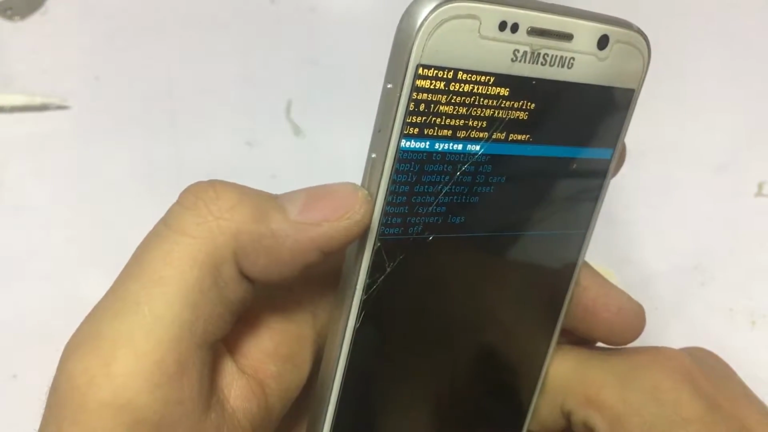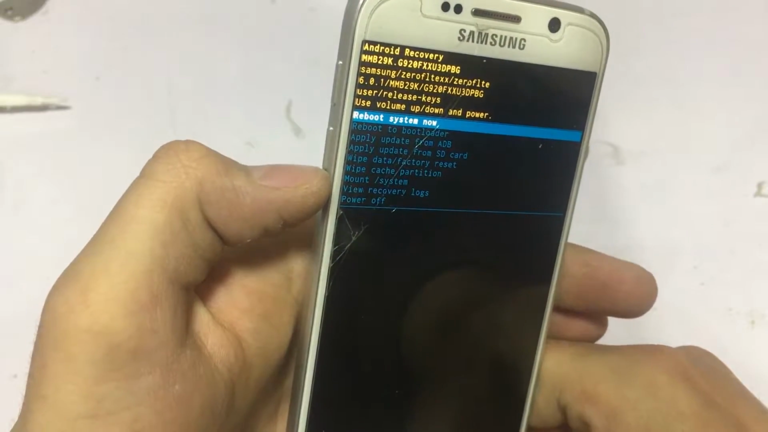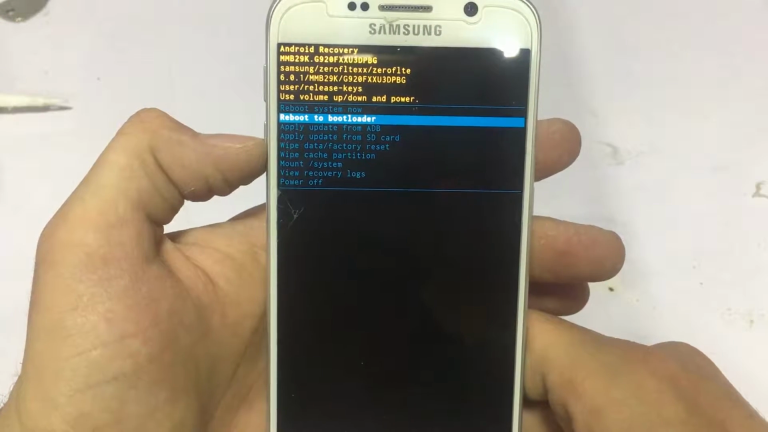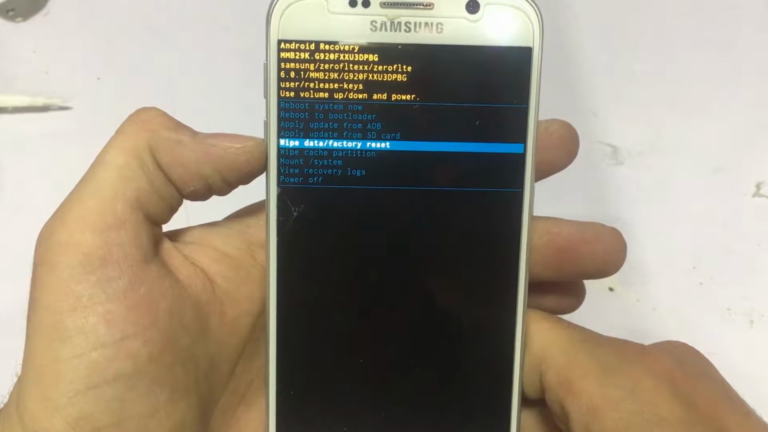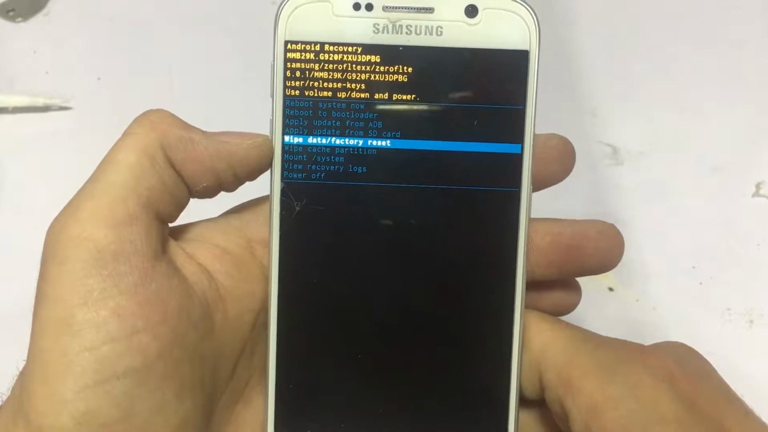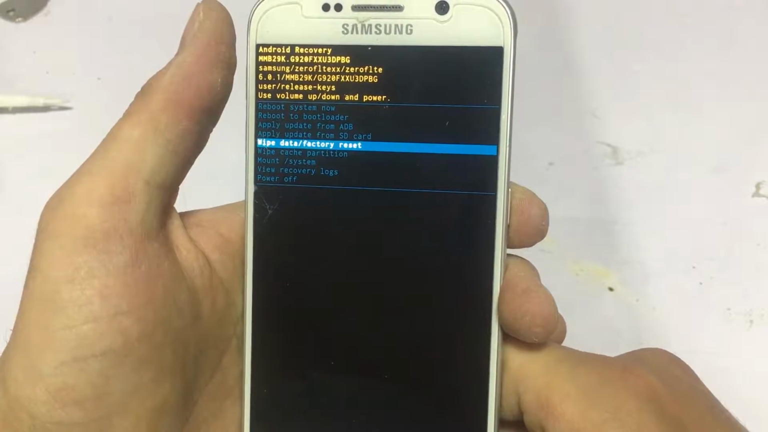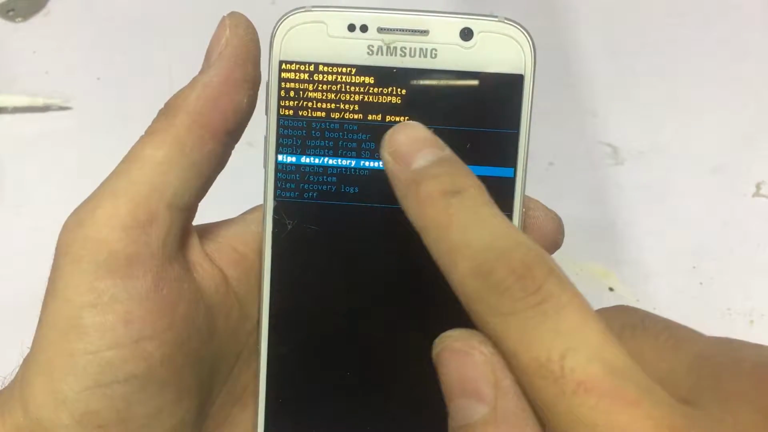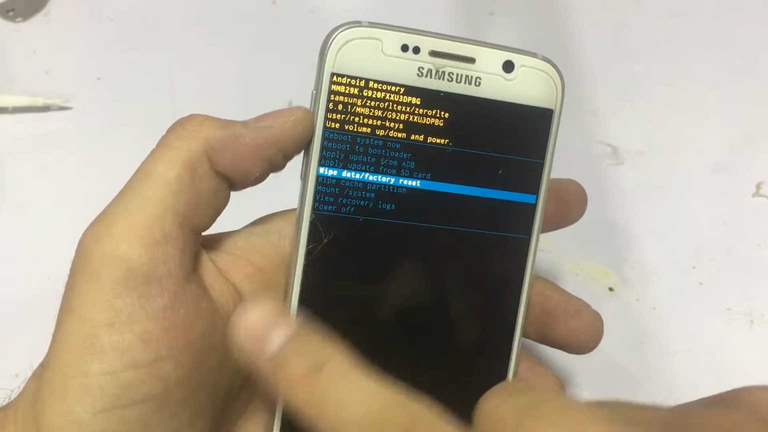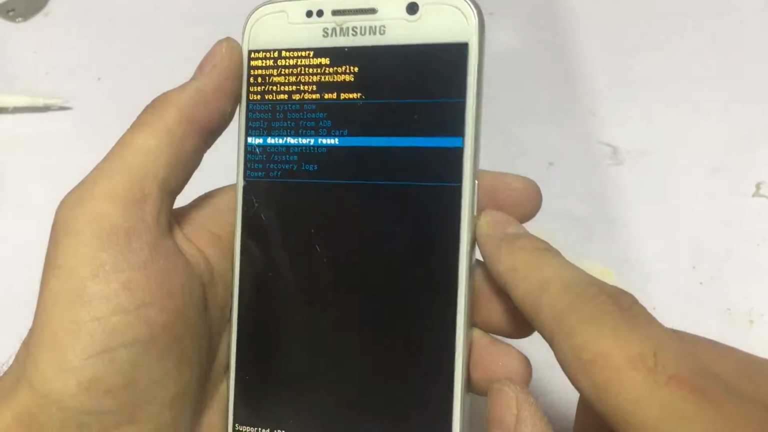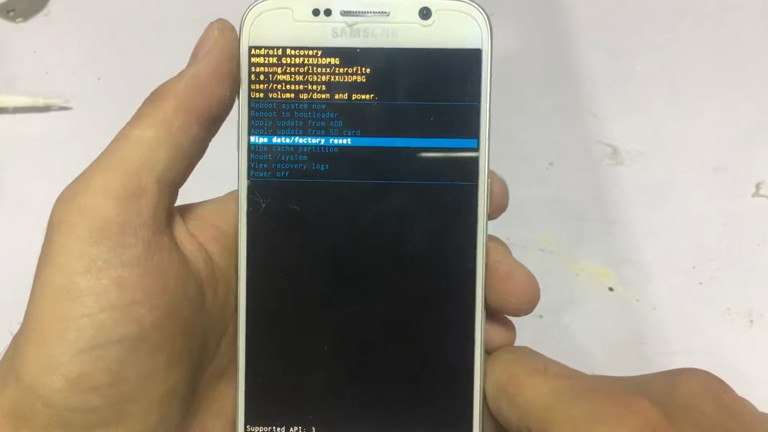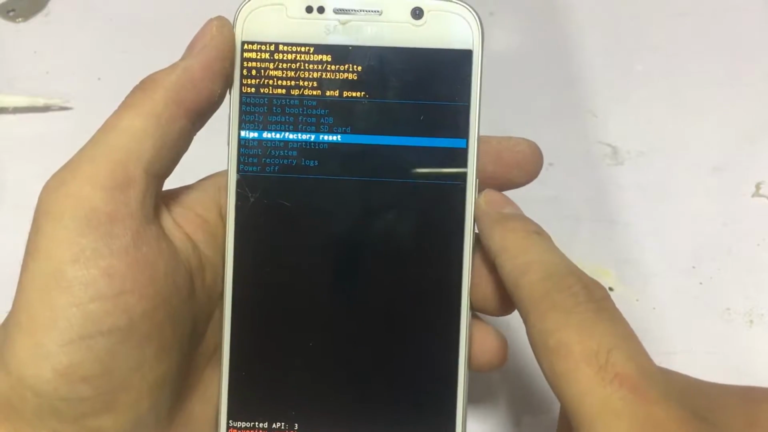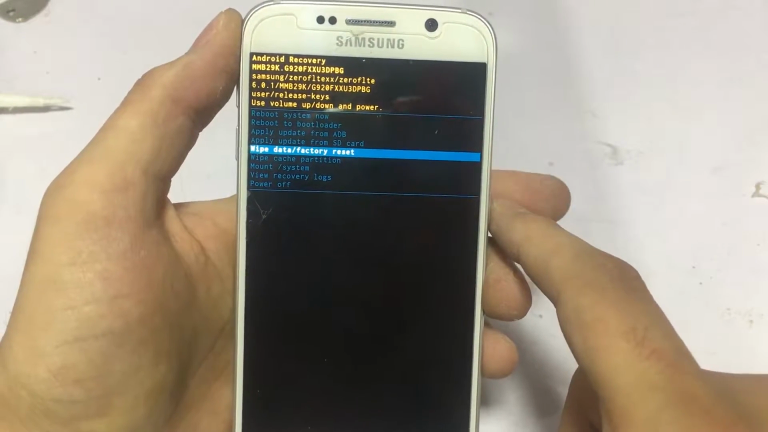Volume up will go up and volume down will go downside. Press the volume down to the wipe data factory reset, and the home button will work okay. Here you can see: use the volume up and down and power. The volume up and down will go up and down, and the OK button will be the power button. I select the wipe data factory reset and press the lock button in case of OK.